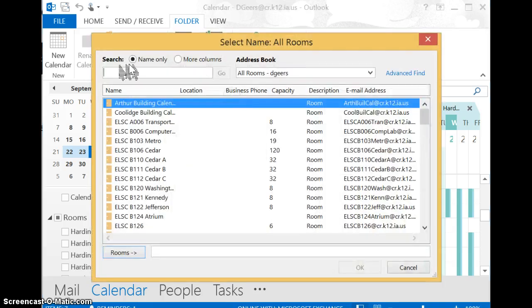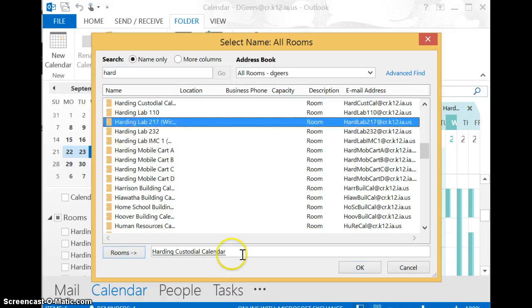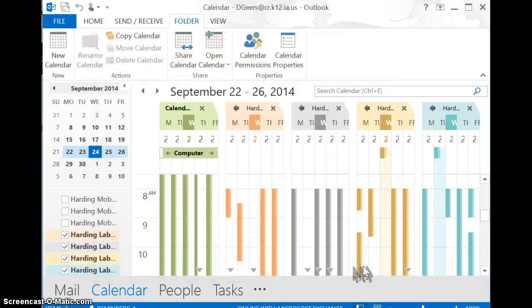On the drop-down tab, you would type in HARD, and that will bring up the different Harding places. So I'm going to act like I'm adding the 217 wireless. Oh, you always have to get rid of the Harding custodial. I'm not quite sure why that happens. You highlight that and click that, and it will add it. So I'm hitting OK. So now I have a bunch of different labs up showing.